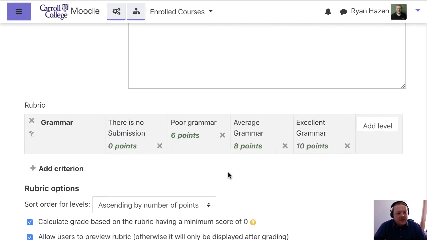So notice what I've done here is if I leave this rubric just like it is, and I come in and I click that a student has poor grammar, they're going to get a 60%. If they have average grammar, they'll get an 80%. If they have excellent grammar, they'll get 100%. Of course, grammar is not the only thing I care about.